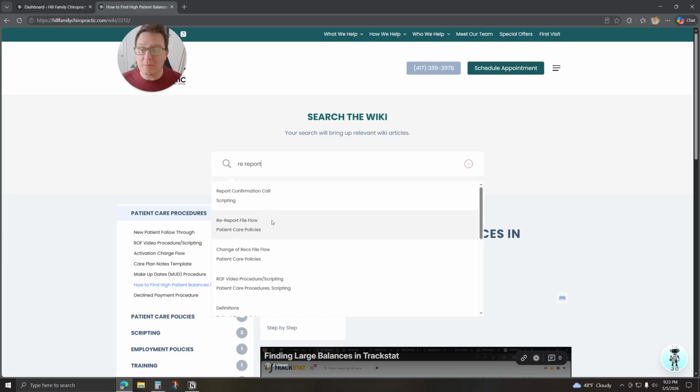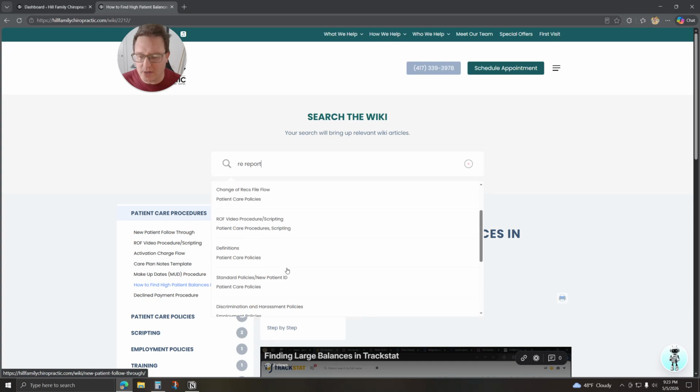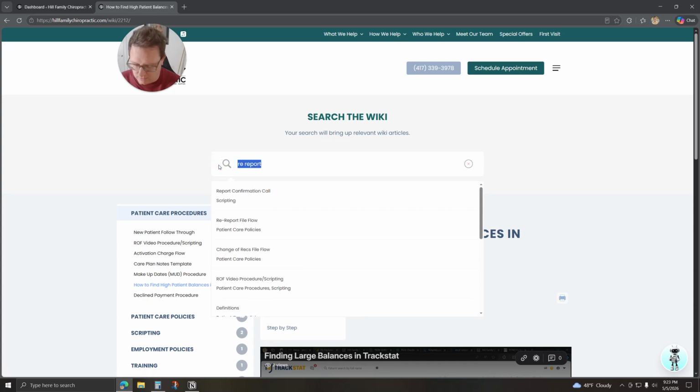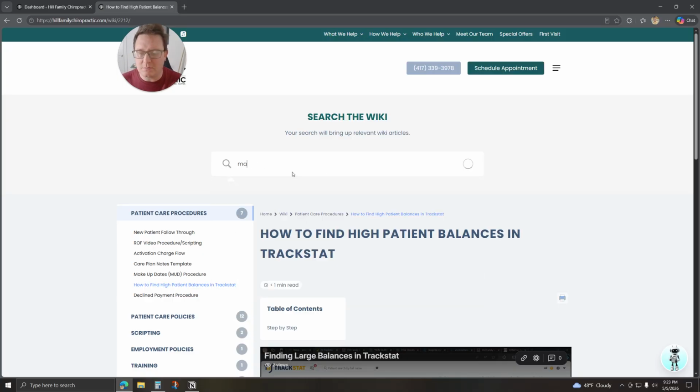So report confirmation calls, re-report file flow. Anything with re-reports is going to show up in my options here. I can change this to MUD again, see if it loads something. Actually, I don't have it in as MUD yet. I have it in as makeup. So when I'm loading my makeup day procedures, those should show up in here too.